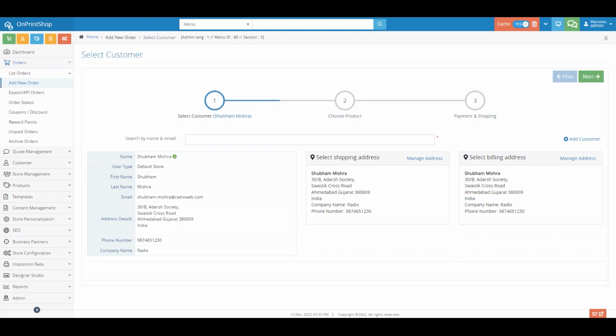First scenario is where you can place the order with customers' billing and shipping addresses. And second scenario is where you can place it without their addresses.